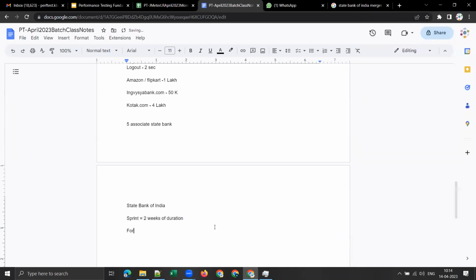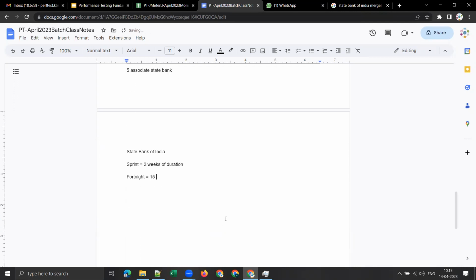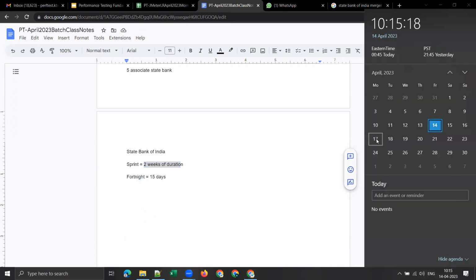What is meant by fortnight, guys? Fortnight, in Telugu, Paksham antam. 15 days is called one fortnight. A month consists of two fortnights, right? So each fortnight is considered as one sprint, or 2 weeks of duration is considered as one sprint. That means from April 17th to 28th will be considered as one sprint, and from April 3rd to 14th till today, this is one sprint, the first fortnight of April.